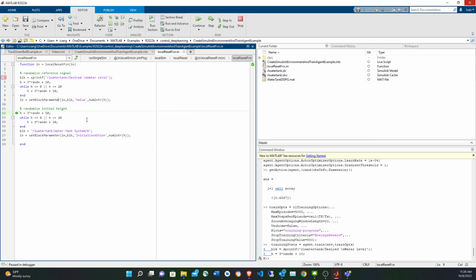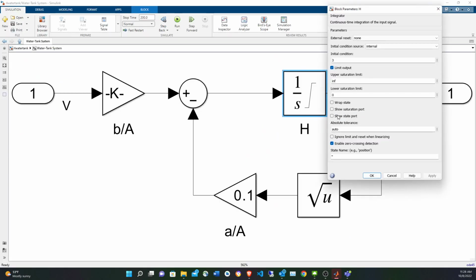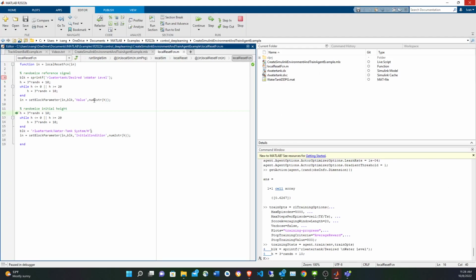So again, you're gonna set the initial height, which is basically in the environment, the height of the water. You have a parameter called initial condition for that block. So you can see that the block is named H within the water tank subsystem, and you just set the initial condition. So again, you choose an initial value of 11. So you want to take it up to 11. This is bad. I mean, it's gonna stop real fast. Actually, it's the same value.